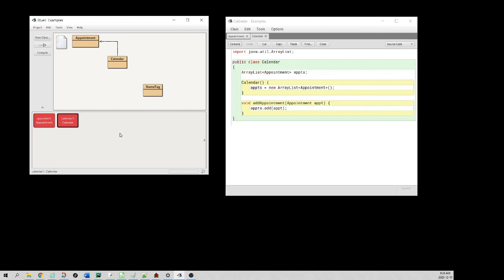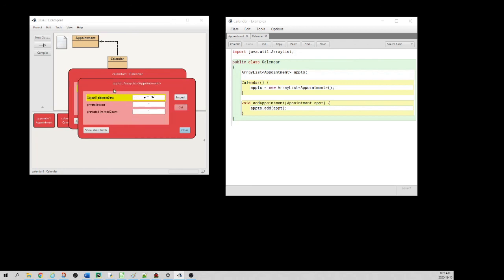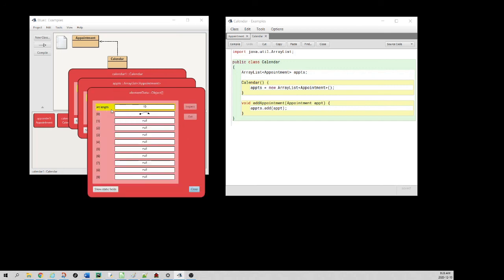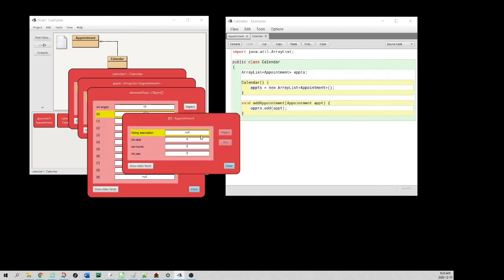And if we inspect the calendar and follow the references, we follow these arrows. We're going to look at the data inside the list of appointments. We'll see that in the first item, item 0, we have an appointment. Now we haven't set the description, the date, or the time because it's a very simple example and we didn't put in that functionality.